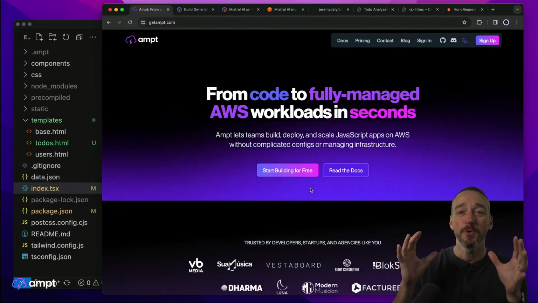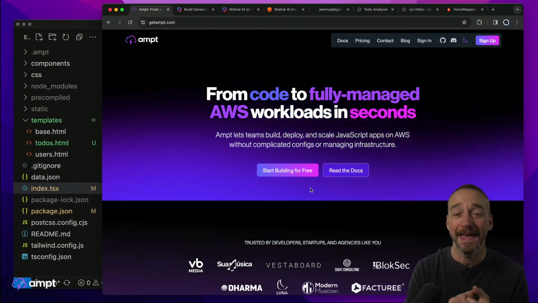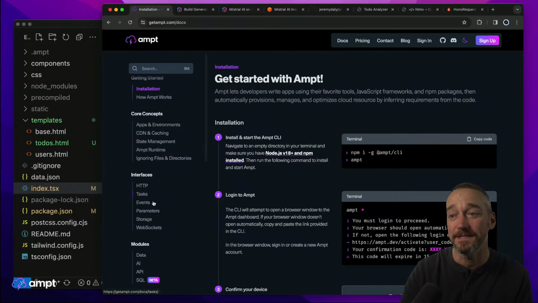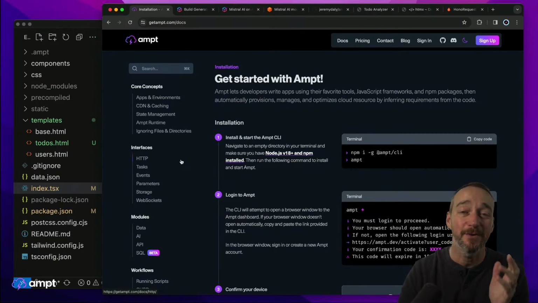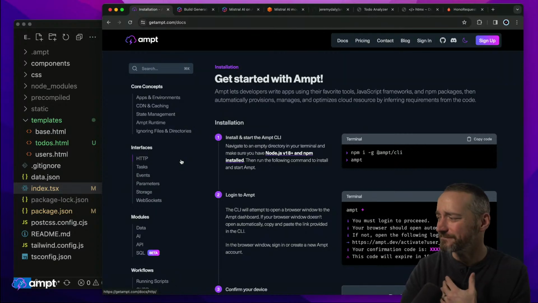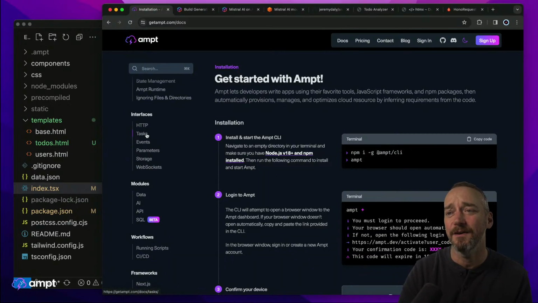Literally, from code to fully managed AWS workloads in seconds. And there's quite a bit of stuff that you can do in Ampt. We've got interfaces for HTTP, so anything you want to do in terms of any of the full stack frameworks like Next and Nuxt, or the backend, Express, Fastify, Hono, all those. Build 11ty sites, you can do that. Lots of really cool stuff there.